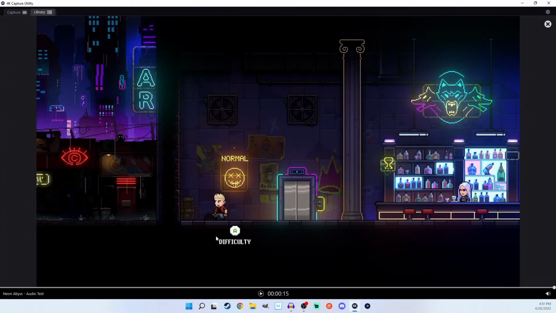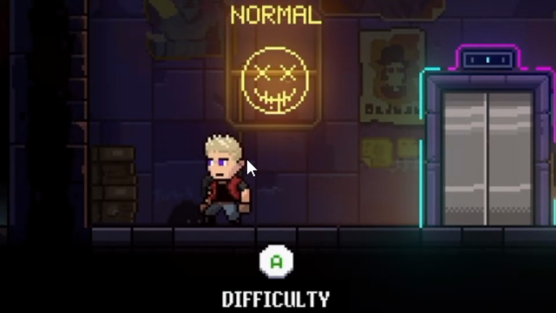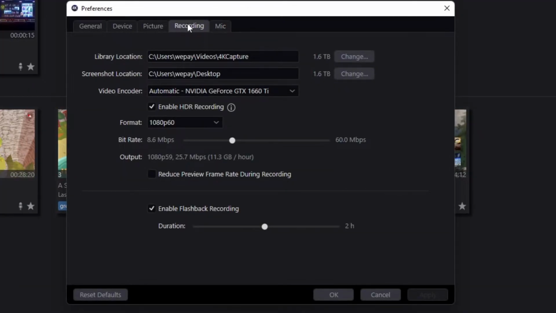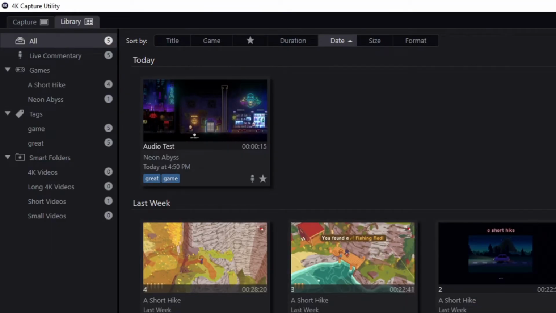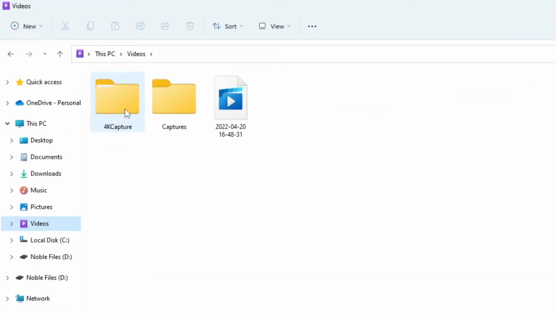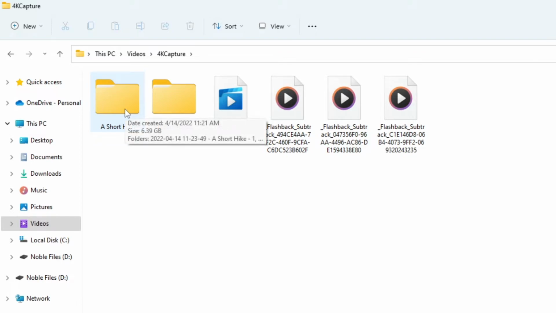All right, so that's just me being on the safe side to make sure that it captures everything that I want within the video. Now, as far as where your audio actually goes, it's going to depend on where you have all of your settings at. So if you go back to your settings and go to your recording, this is where your library location is, and that's going to tell you where it's at. So we're going to hit OK, minimize this and open up our folder. Mine is set to videos, 4K capture, and then depending on what you named your file, that's where it's going to be.